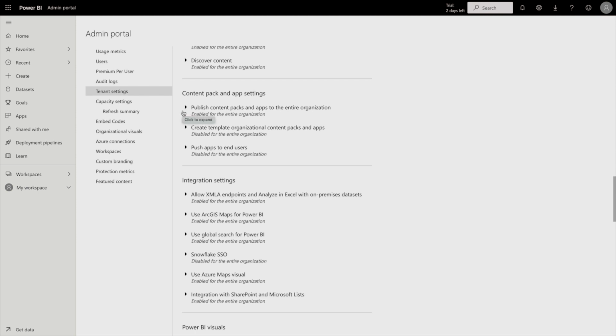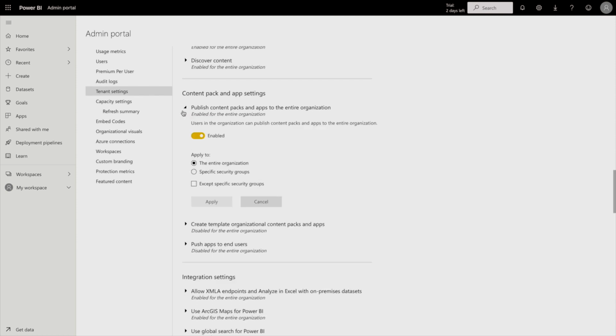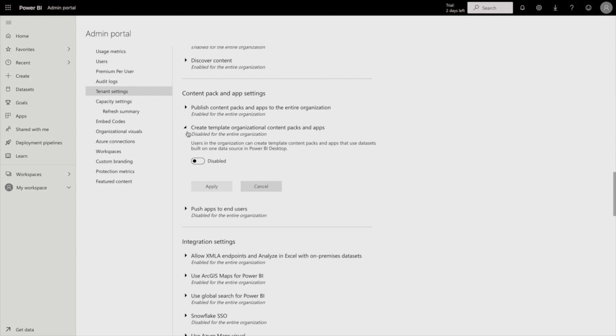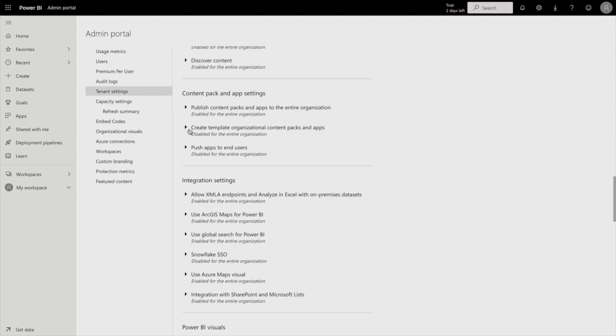One is publish content packs and apps to the entire organization. So whenever you are creating a Power BI app, whether you want to publish it for the entire organization or to a certain group, or you want to exclude a certain group, you can make all those settings in this first part. Second, create template organization content packs. Whether you want to enable or disable, it's up to you. Then you can do it over here.